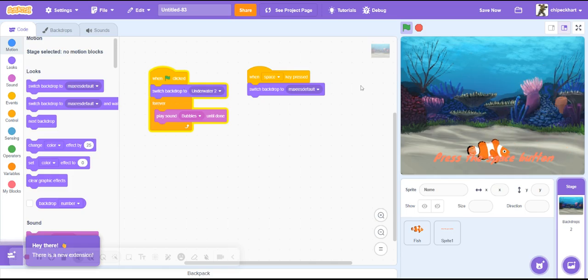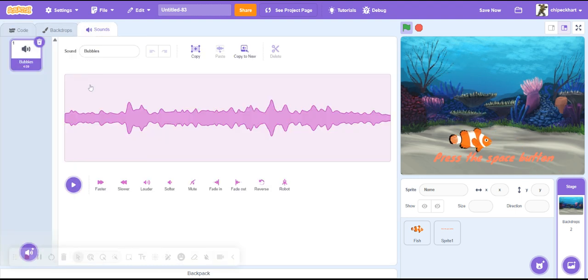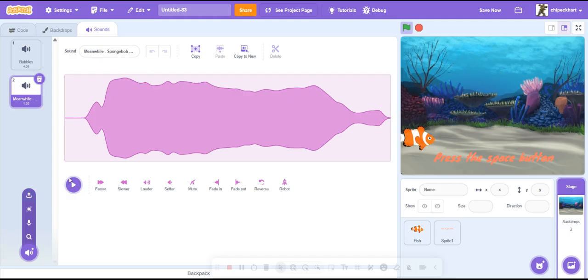So when the space button is pushed on this backdrop, we need to say that we want to play a sound besides bubbles. So let's insert another sound. I'm going to upload this sound, and it's called Meanwhile. Put it right here. Meanwhile.